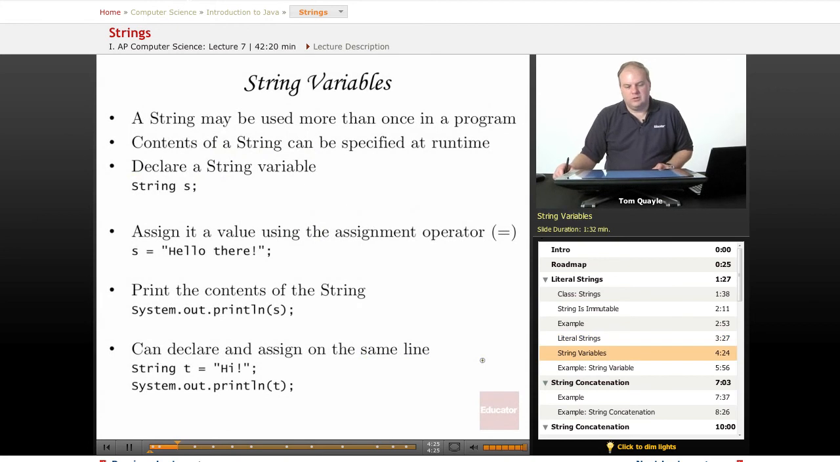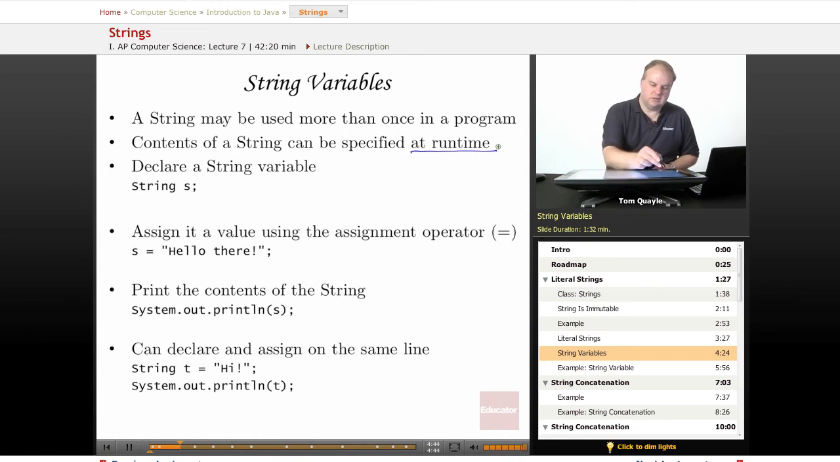With string variables, a string can be used more than once in a program. The contents of a string can be specified at runtime, which means you don't have to type it in while you're typing your program. Runtime means while your program is running, the contents can be specified. So the way you do this is you declare a string variable. You declare an object of type String and you give it a name. In this case, I'm just calling it s.